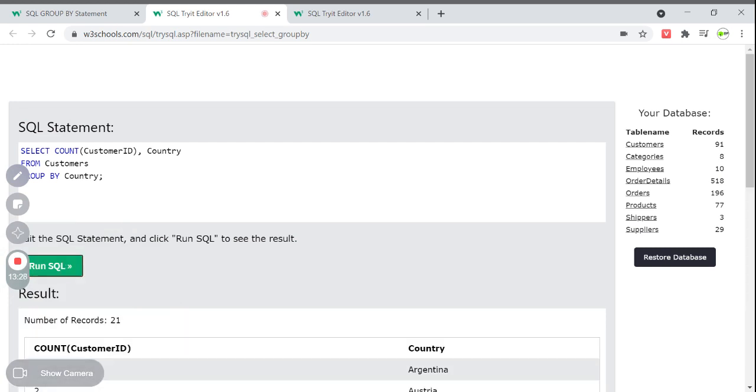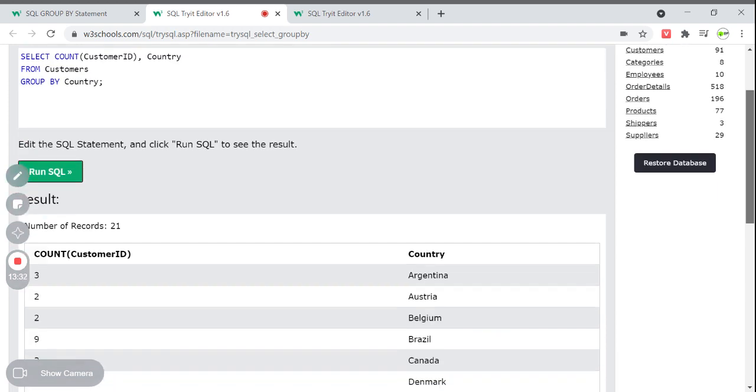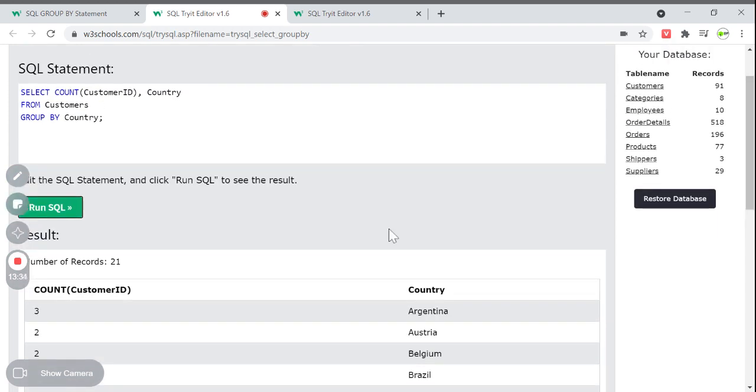Here there are 21 records, where the count of customer ID is shown along with the country name. How many customer IDs are there for each country name? Three customer IDs for that country name, and we are grouping that by country. So the example will be like this.